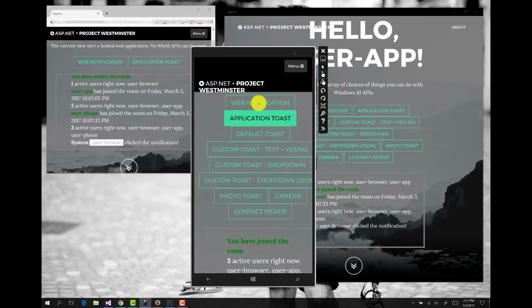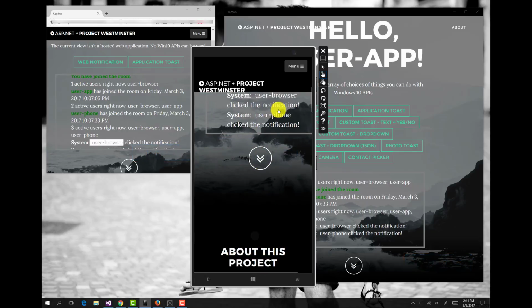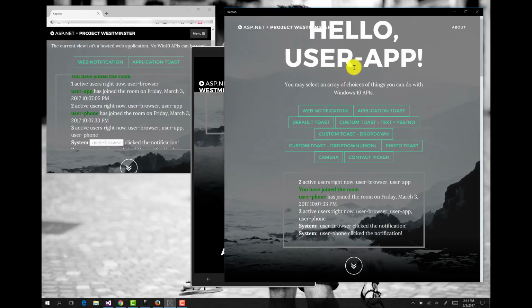there's some sort of delay, web notification, and then click on it. And then you would see that the user phone clicked the notification, and it's pretty much the same here on the desktop app. So click web notification, and it shows user app clicked the notification. So the mere fact that you got the user, you don't need to broadcast exactly that this particular user clicked the notification.